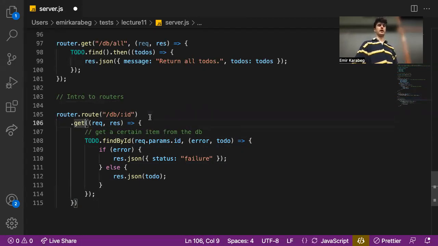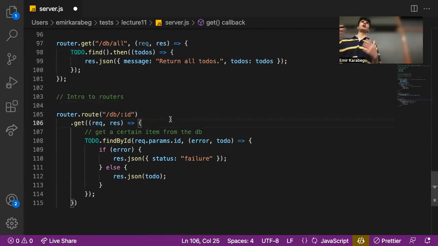So in this get request, we're going to find a certain item from the database. And to do that, we're going to go into our document to do, which is over there, and we're going to find by ID. We're going to get the ID from the request parameters. So you can imagine if someone sends something to our database that's like 6, 7, 8, 5, 2, 3, that's going to be our ID for whatever we're trying to find in our database.